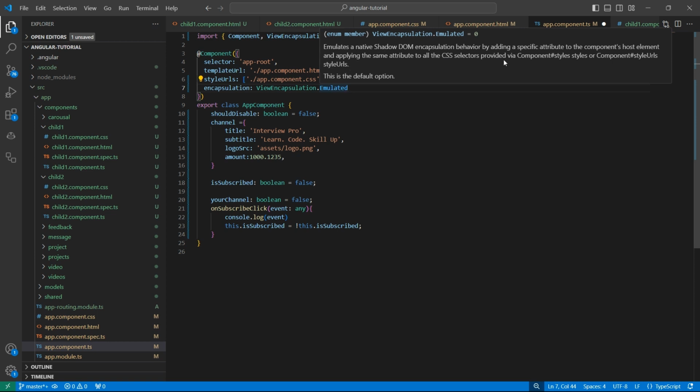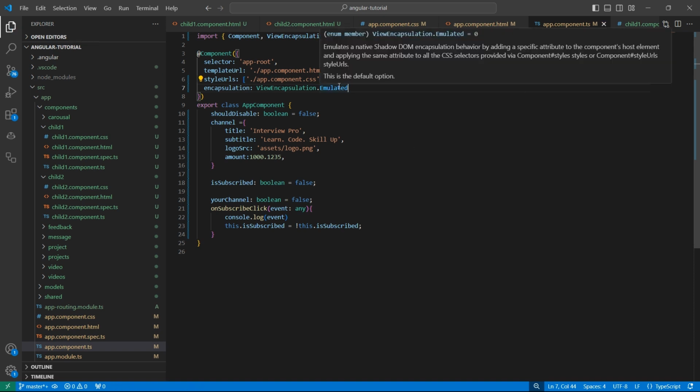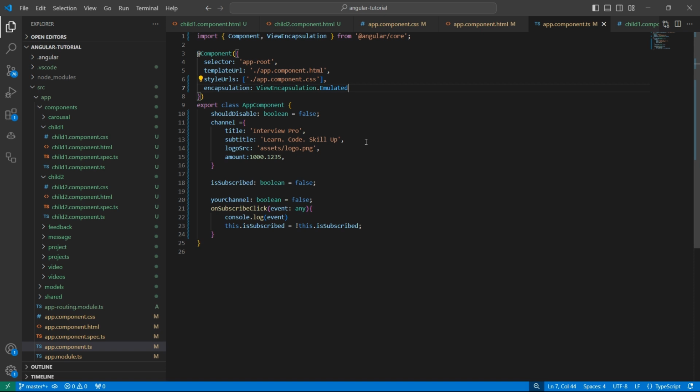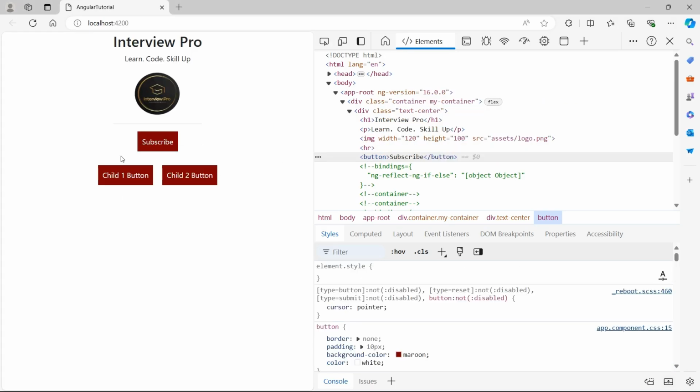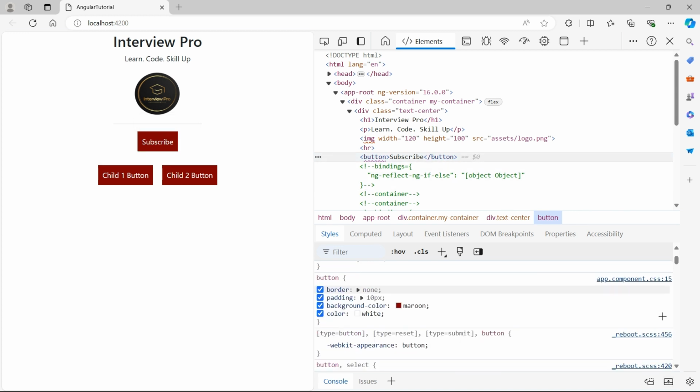So what it does is it makes sure that the styles of this particular component are not impacting the other components, especially the child components. If you do not want view encapsulation at all, you can select the option called none. So if I put none, go back, you see that the style is applied to all these buttons. So if you look at the elements, we don't see any IDs here. So this is a style on button.